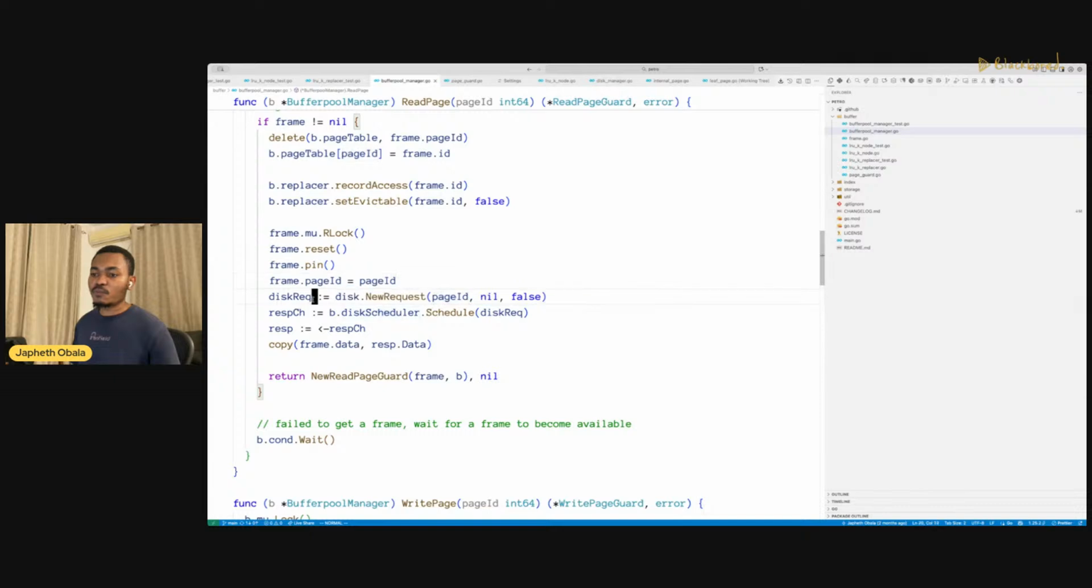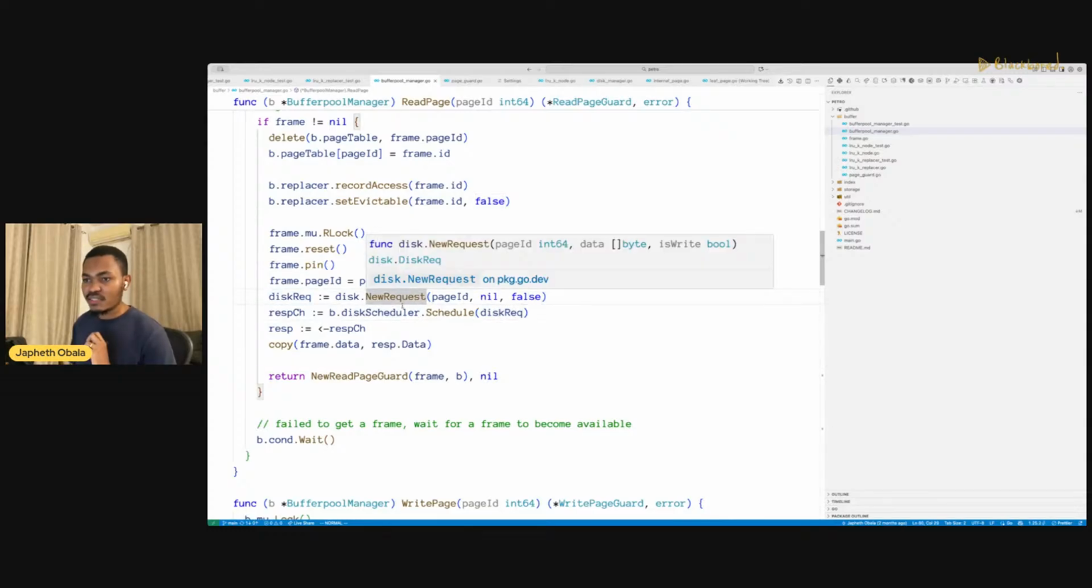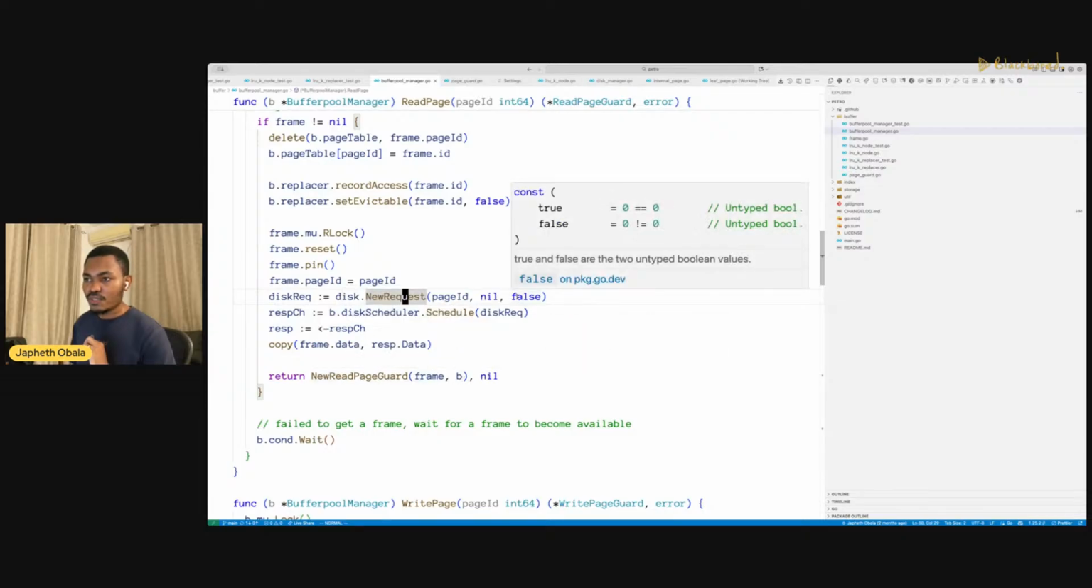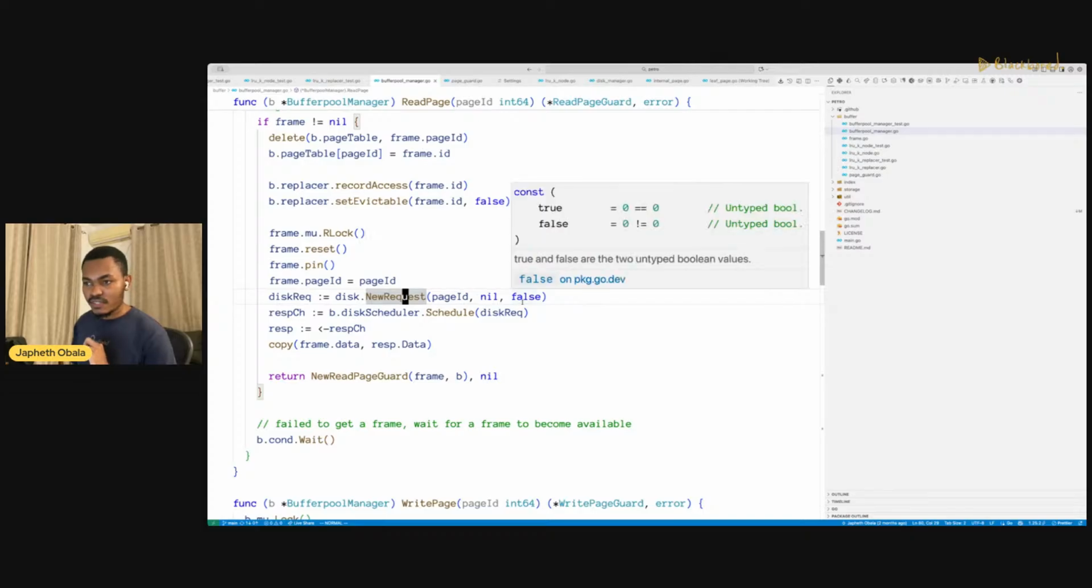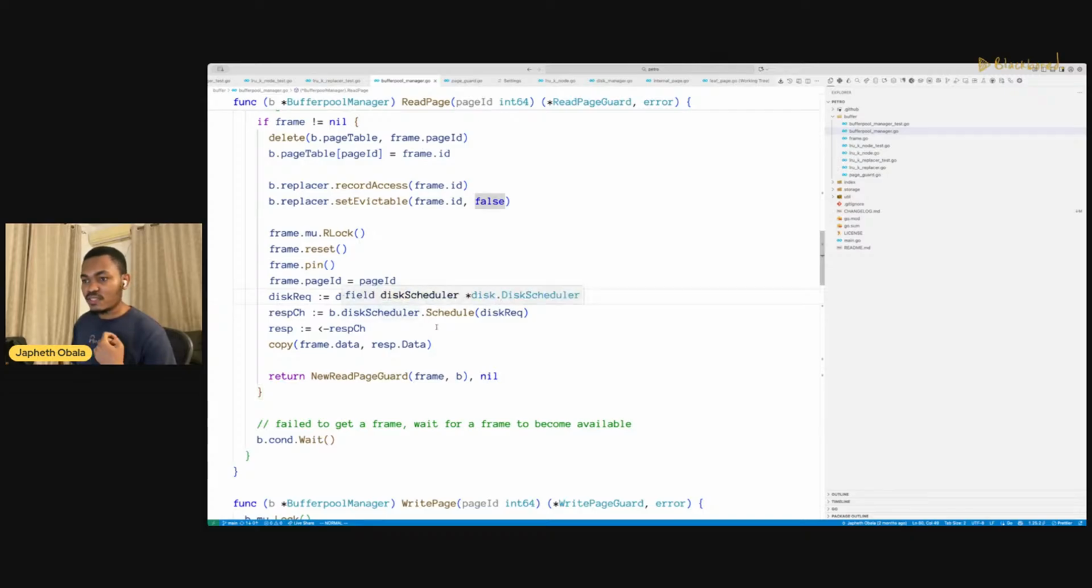And then this is the point where we submit a disk request. First we create a disk request, and then we schedule that disk request. Essentially, we create a new disk request. This is a read disk request, because this here should be, yeah, is write false. So this is a read disk request. So we tell the disk scheduler, please give me this page.